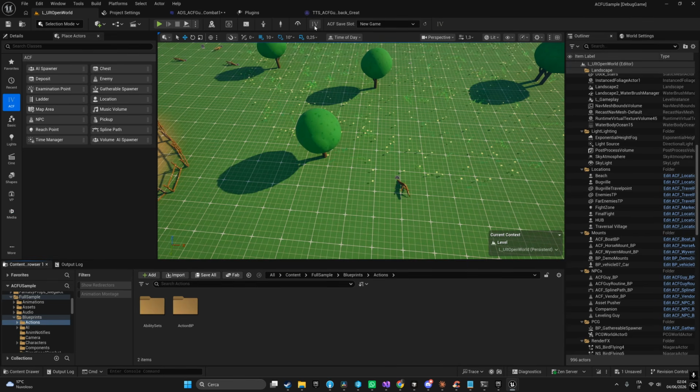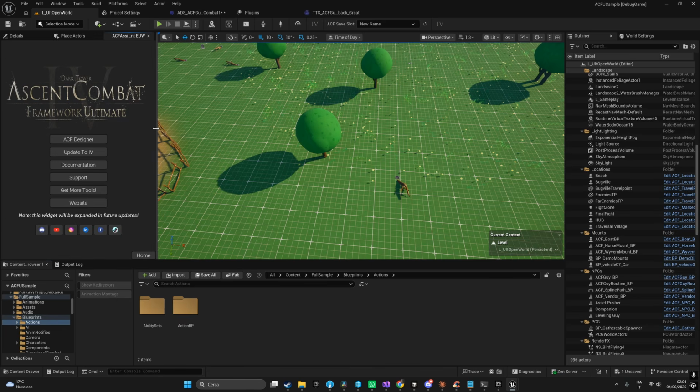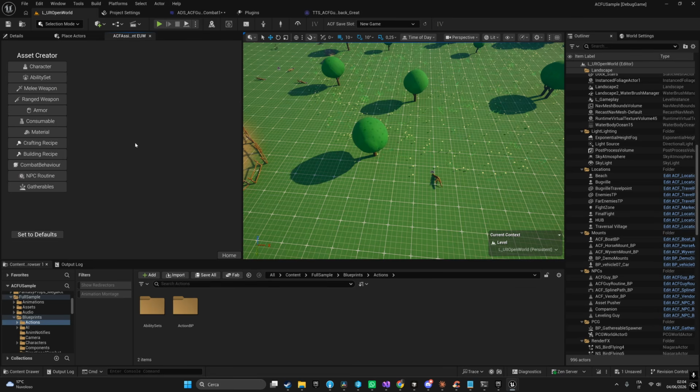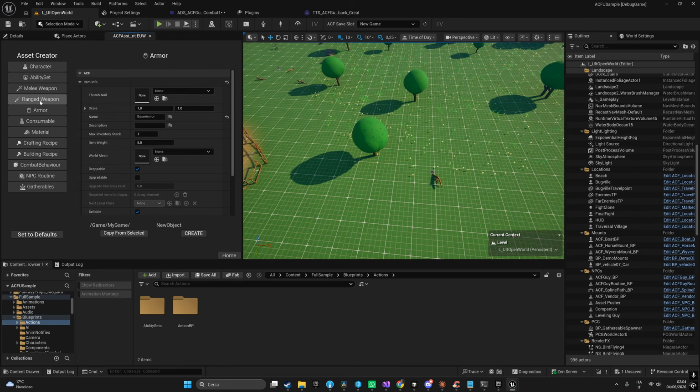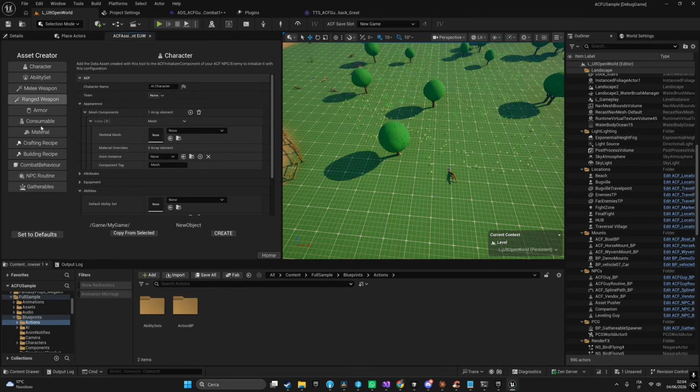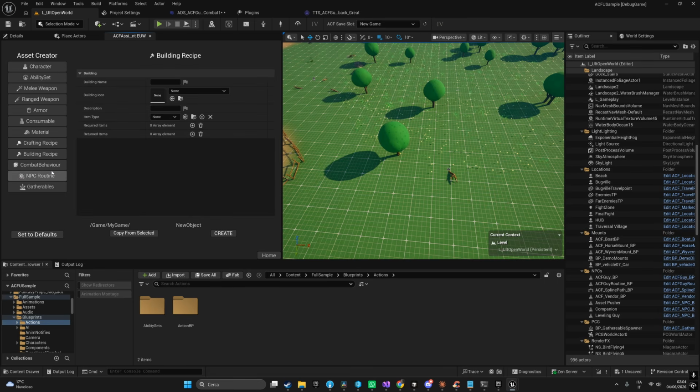First of all, click on the 4 button on the top to open the ACF Editor Assistant, and you'll see that a new button has been added here, the ACF Designer button. ACF Designer is basically a new editor tool that will allow you to create most of the ACF stuff directly within a window in the editor, like you're working in RPG Maker. You can create new items, new ability sets, new characters, new crafting recipes, building recipes, gatherables, routines, and any kind of configuration files you want.